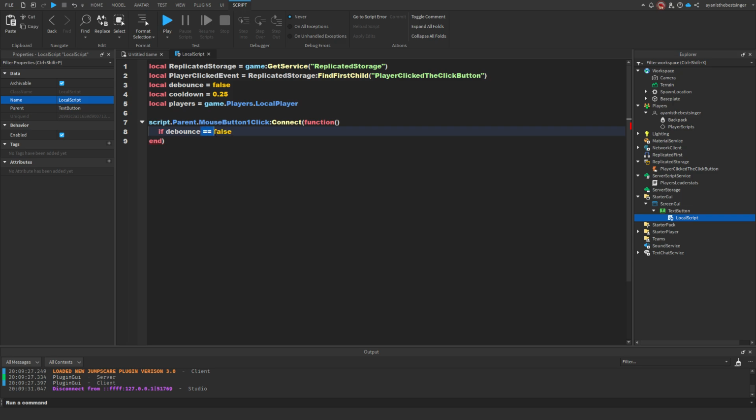So whenever you do an if statement, you're checking if it's equal to something. You also want to write double equal signs, or it won't work. You will get an error message. Then check if the variable debounce is equal to false, which it is. Then we want to set the debounce equal to true. So if it's equal to false, the if statement will make it equal to true. So debounce equals true, and then you want to fire the server.